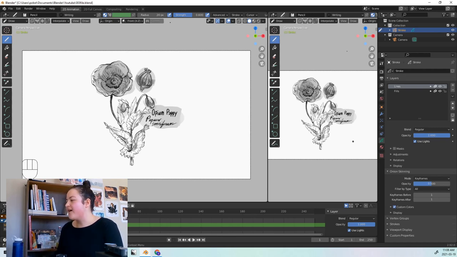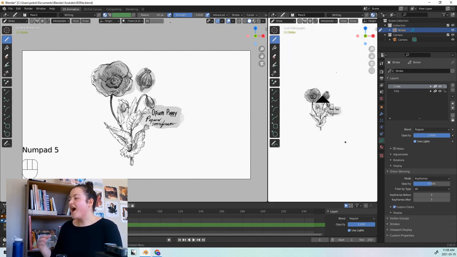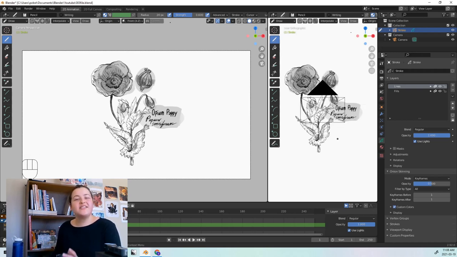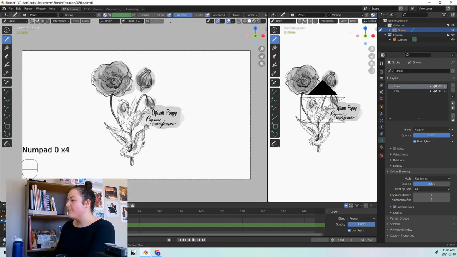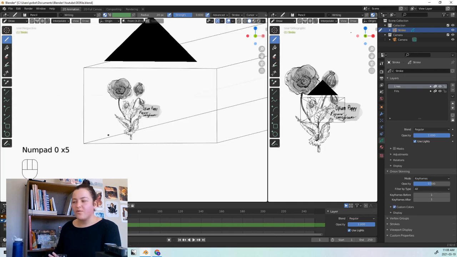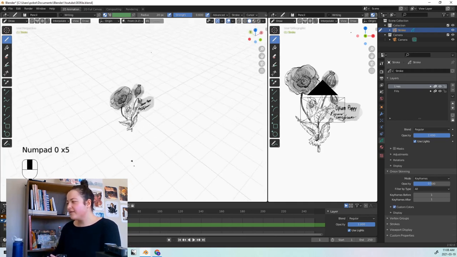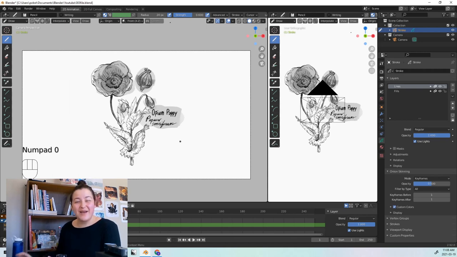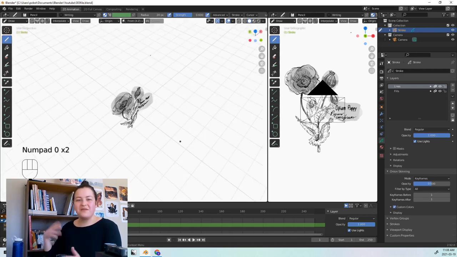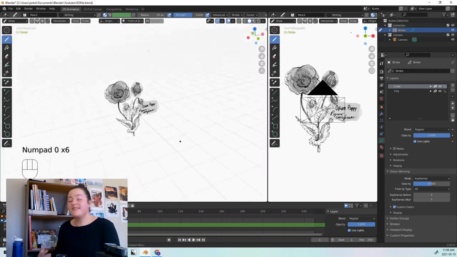Let's hit numpad 5. I use numpad 5 because it's the easiest way I've found to get out of camera view while still looking at your canvas from the same angle. So technically numpad 0 is what actually gets you in and out of camera mode. But if your view outside of camera mode is at a weird angle, and then you hit numpad 0 to look through your camera, and then you hit numpad 0 again, you're gonna be back at that weird view. And that's not what we want.